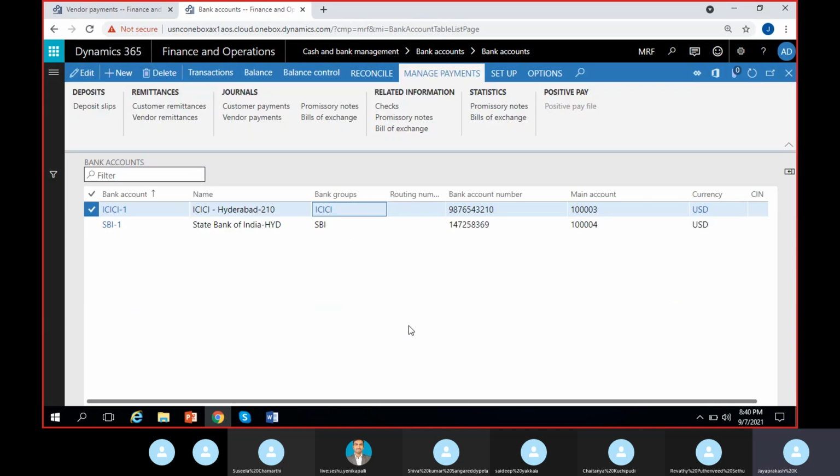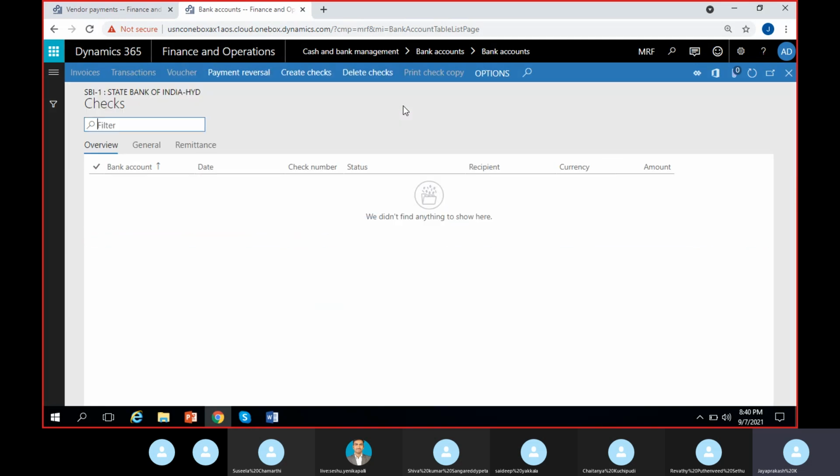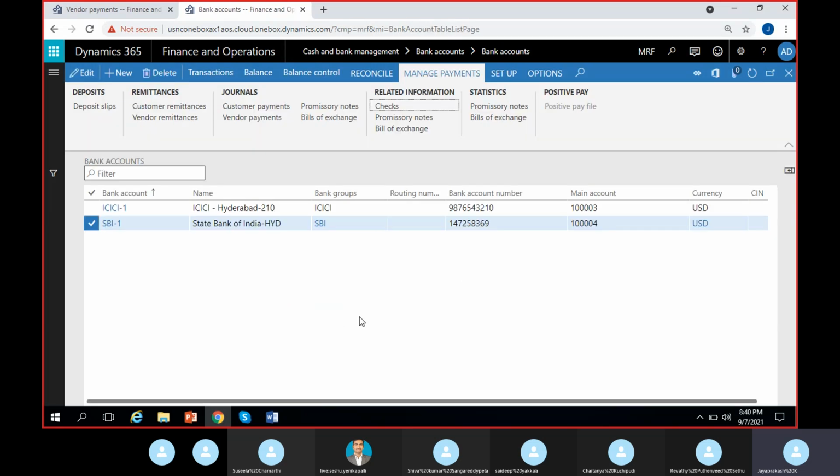Now we have seen this one until here, but for our SBI bank, if I go for checks, we don't have checks because we did not create checks. We are using this free method, right, for SBI. So there is no point of creating checks with fixed numbers. So this time we'll use this SBI bank and try to generate a check. Until now for ICICI bank we have posted 2 checks, right? So this time we'll post a check through SBI bank.